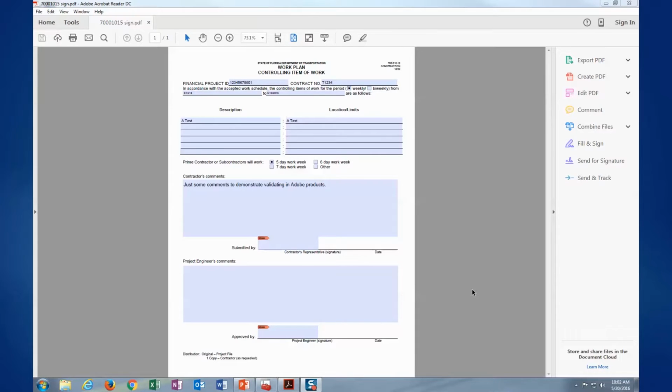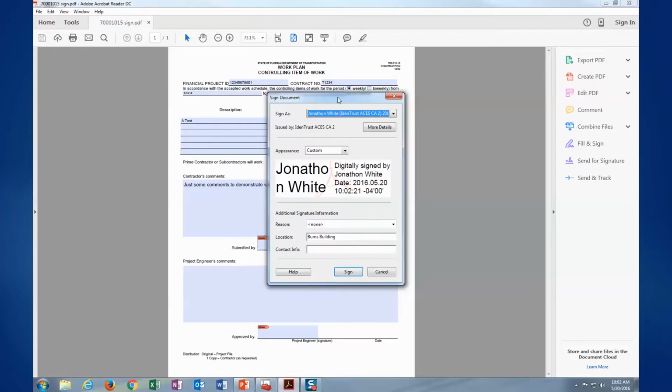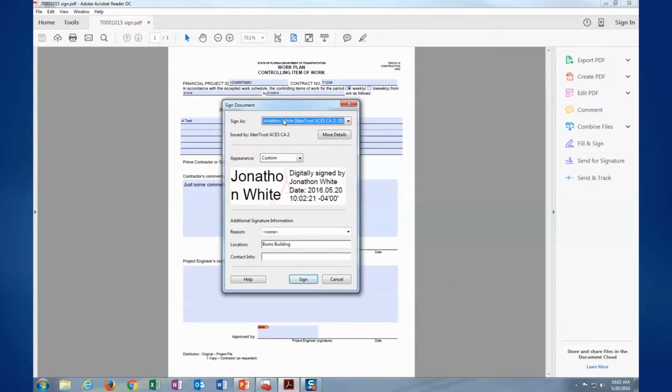Alright, so we have one of our mini forms open here in Adobe Reader DC. If you're using Adobe Acrobat DC, the process would be exactly the same. So if you notice, we have two signature blocks here. So we're just going to sign the contractor signature block, and do that. We hover over it and click it. That brings up the sign document window.